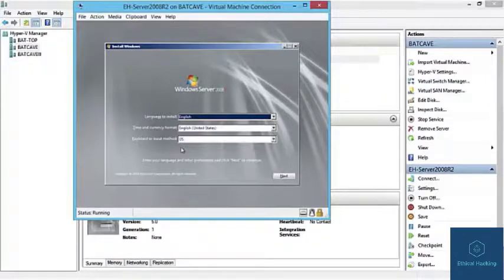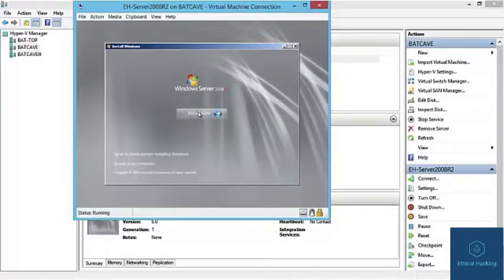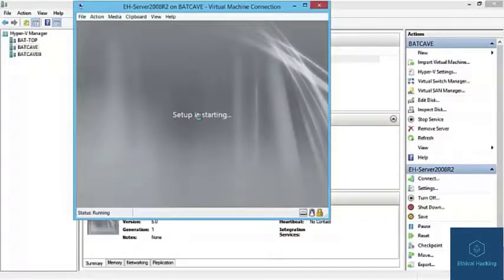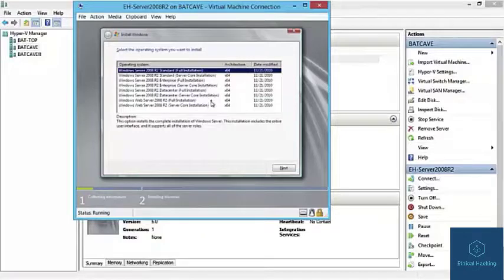After the hamsters have run around the wheel for a second, we then get the option of selecting our language, time, currency, and keyboard. I'm going to just hit Next. It says, do you want to install now? Yes, we'd like to install. And I apologize if this is kind of small. I have a hard time blowing this one up because of the fact that we have not loaded up any device drivers or video drivers.